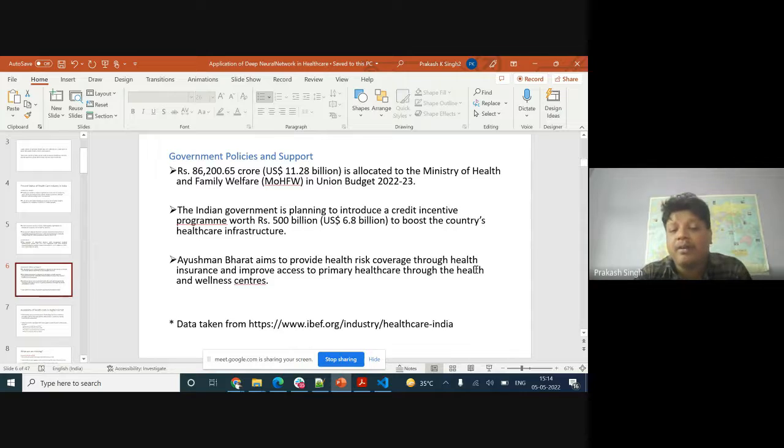Ayushman Bharat aims to provide health risk coverage through health insurance and improve access to primary health care through health and wellness centers. These are various schemes run by the government of India to support the healthcare industry and make it even more valuable for serving the people of India.